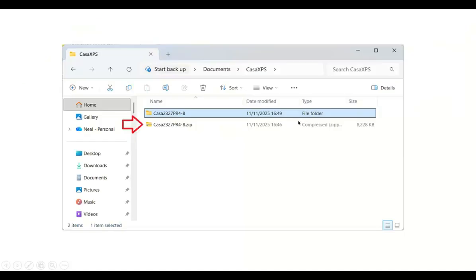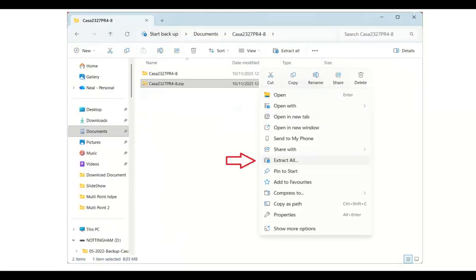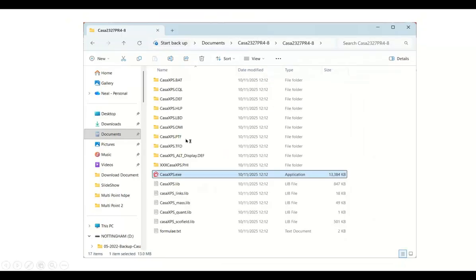When you have obtained the zip file, it needs to be placed in the Documents folder of your PC, and the reason for that is that CasaXPS needs read-write access to configuration files to work as expected. So place it in the Documents directory and then unzip, and you unzip by right-clicking over the zip file and using the Extract All option. It will create the directory, the folder, that is then populated by the executable and all of these directories that contain configuration files and library files.